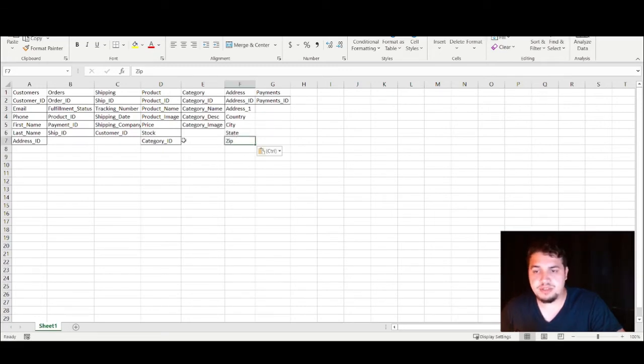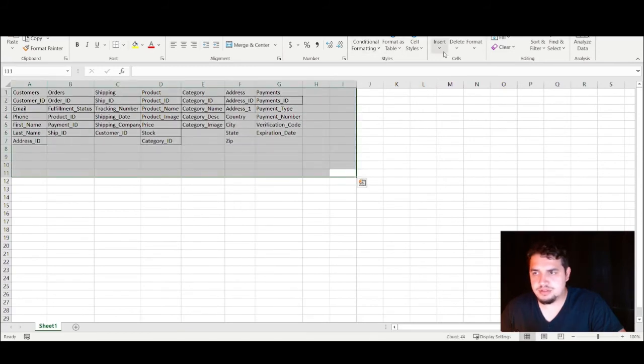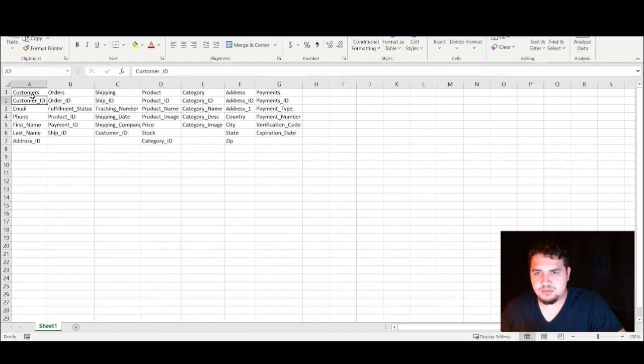And then finally, we're going to be on our payments table. So payment type, Visa, MasterCard, expiration date. Okay. Let me just clear formats from that. So now we have customers table, orders table, shipping, product, category, address, payments.